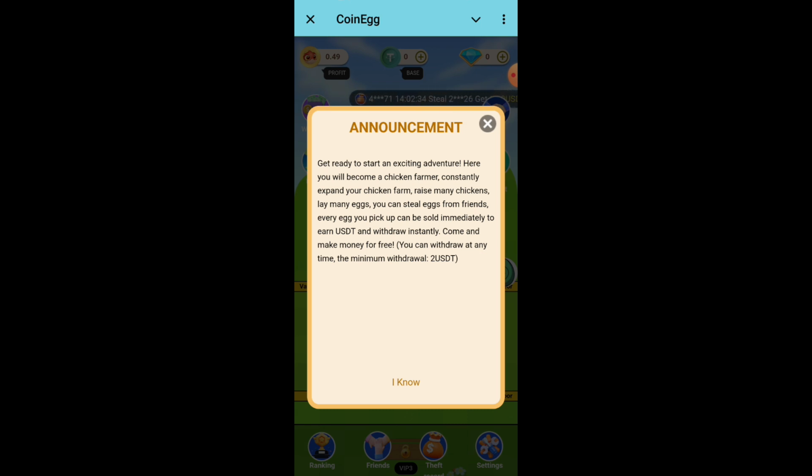Get ready to start an exciting adventure. Here you will become a chicken farmer. Constantly expand your chicken farm, raise many chickens, lay many eggs. You can steal eggs from friends. Every egg you pick up can be sold immediately to earn USDT and withdraw instantly. Come and make money for free. You can withdraw at any time. The minimum withdrawal is 2 USDT. Okay, as you can see here, the minimum withdrawal is 2 USDT.